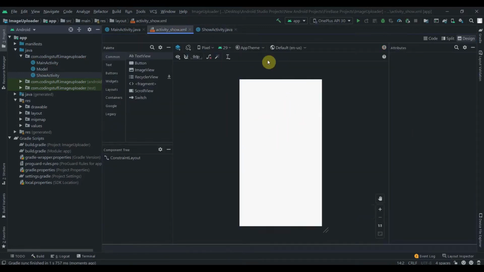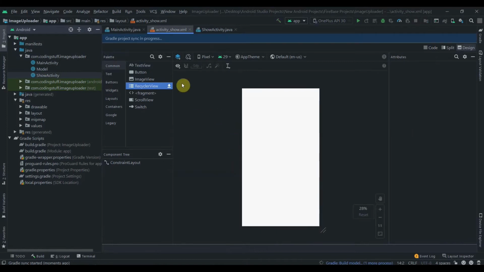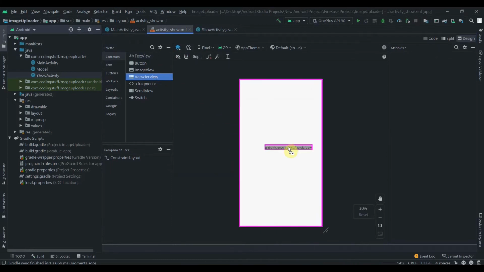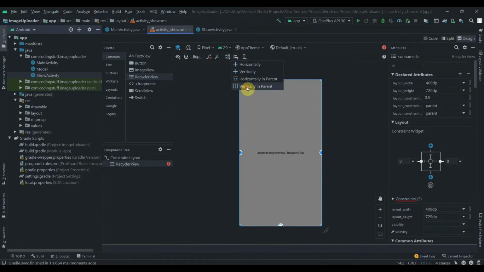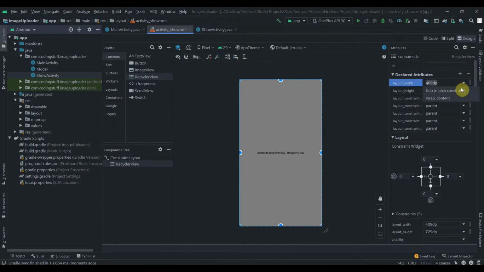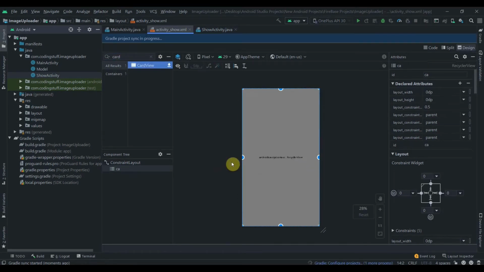And in this activity we'll just drag one recycler view. So click on this download icon to add the dependency of recycler view. So I will constrain it horizontal in parent and vertical in parent. So width will be match constraints and the height will be match constraints, and we'll provide here recycler view as an ID. Okay, and also we'll just add the dependency of card view. So click on this download icon.